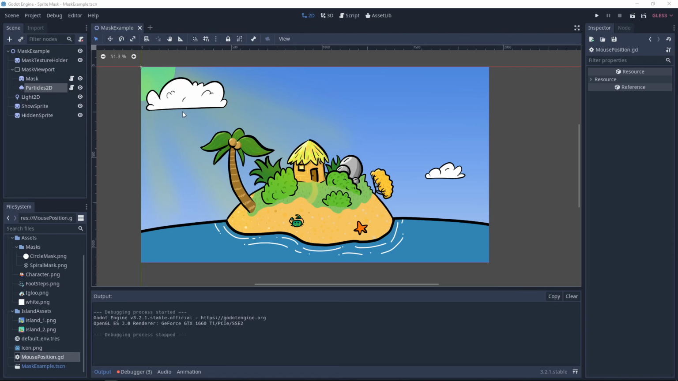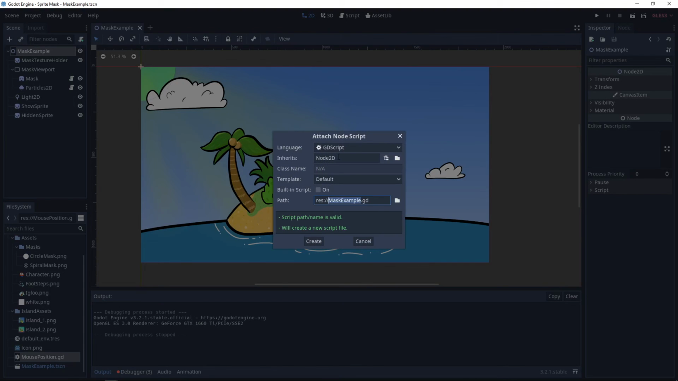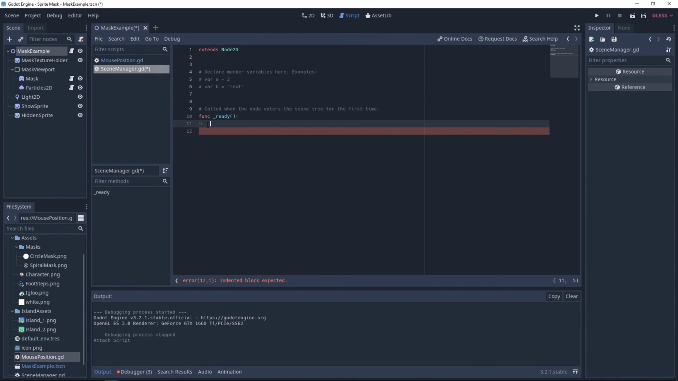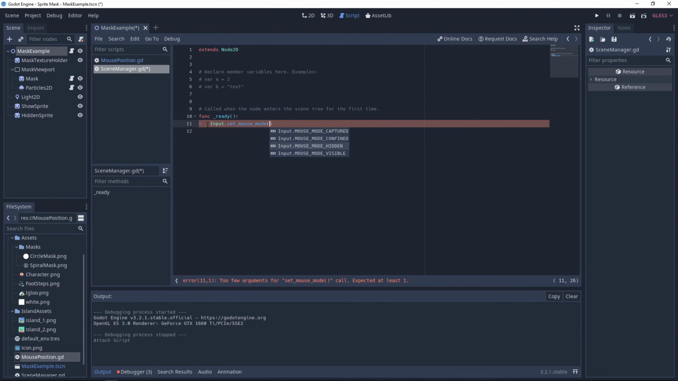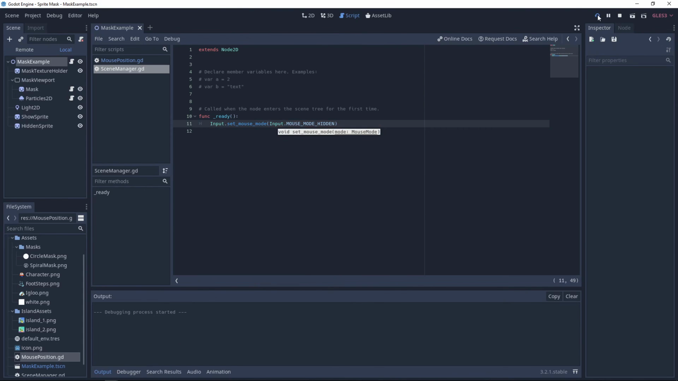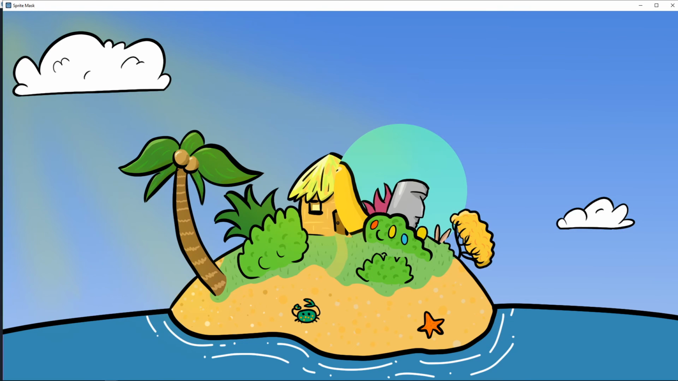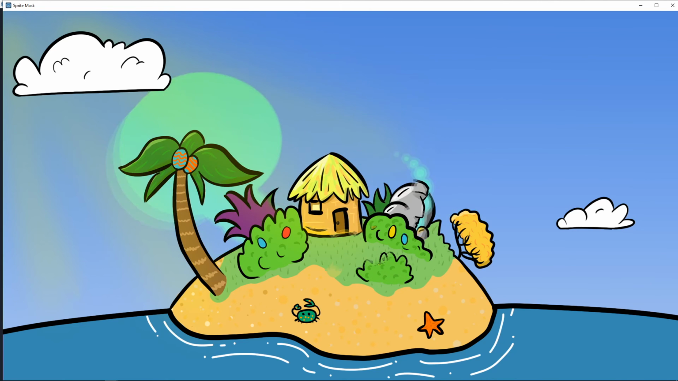By the way, we can just add a little last improvement. So on the scene, let's add a new script. Let's call it, for example, scene manager. And under ready, we just want to set Input.set_mouse_mode and select Input.MOUSE_MODE_HIDDEN. So now if we hit play, we only see the trail, we don't see the mouse cursor anymore. So that's really beautiful, and I hope you enjoy this effect.